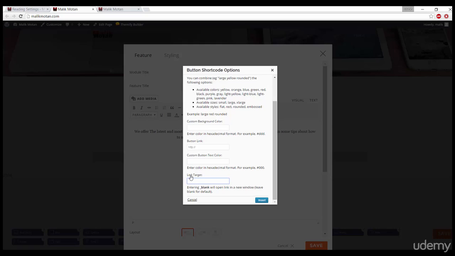Now the last thing here is the link target, which specifies to open the link in a new tab or to open the link within the same page. Now if you leave it to default, it's going to open the link you type in here instead of the page you were at. It's not going to open it in a new tab. But if you type in _blank, it's going to open it in a new tab.